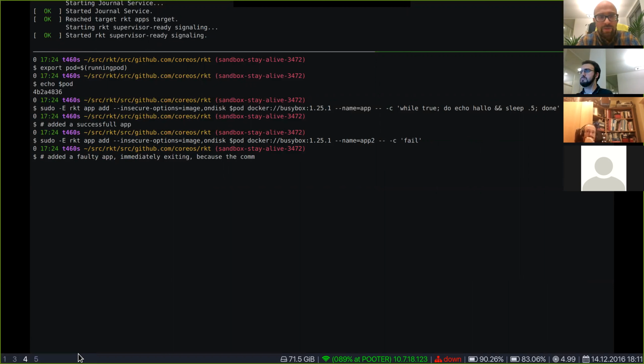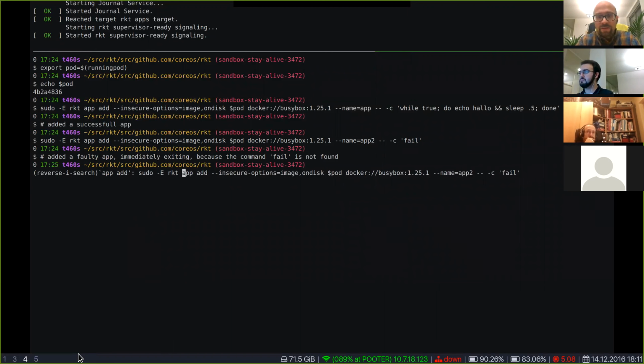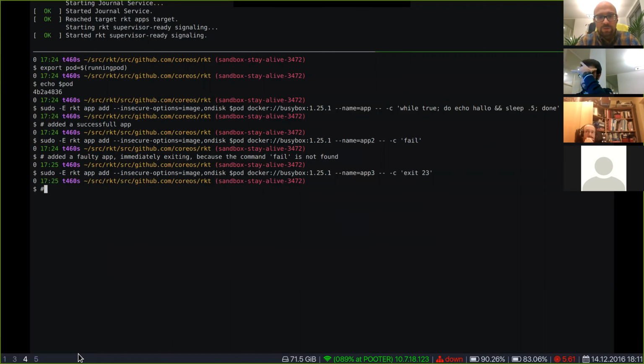And we add a third application where we actually have a valid command, but that command exits. In this case, I just exit with exit code 23. Don't ask me why I picked 23, just for demo purposes. So in the third application, we find a valid command, but just with an invalid exit code other than 0.